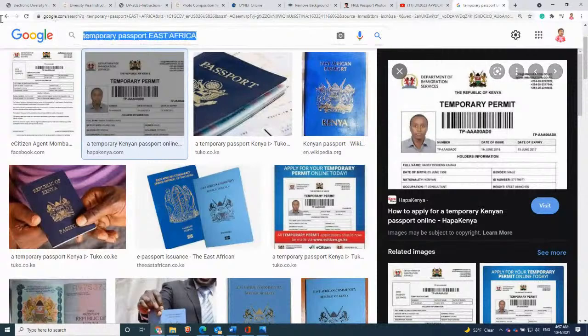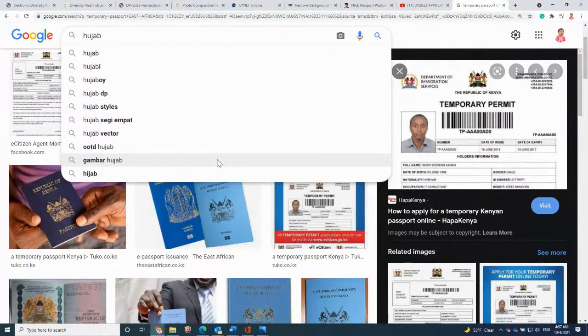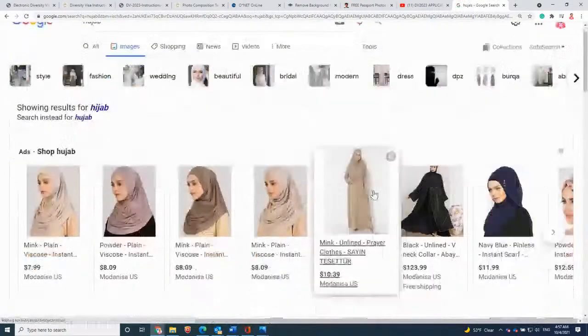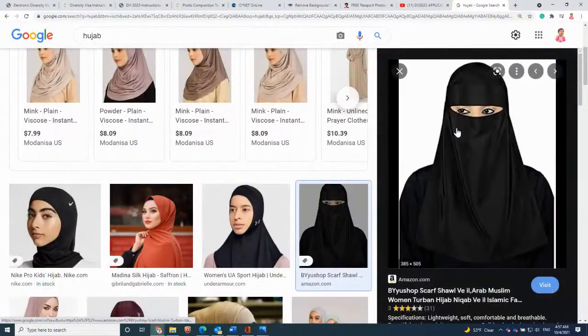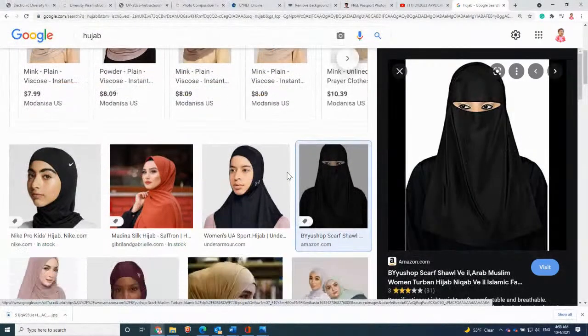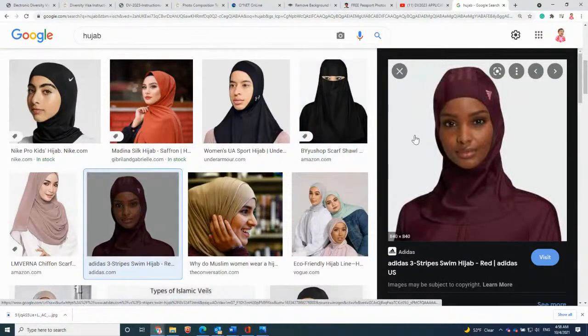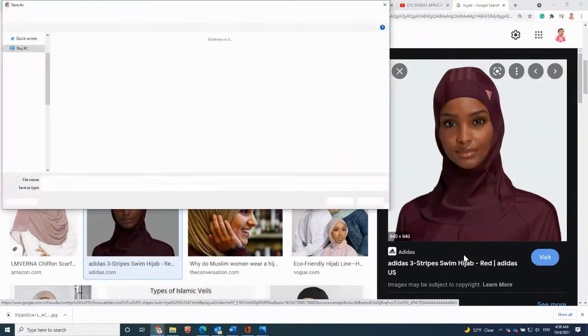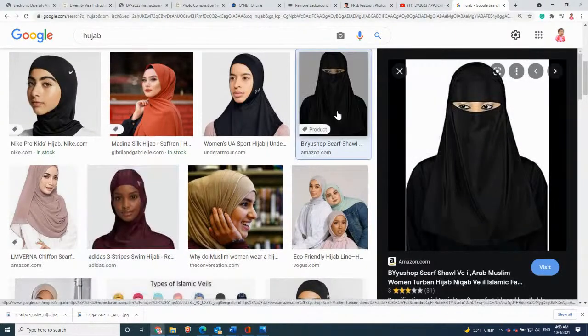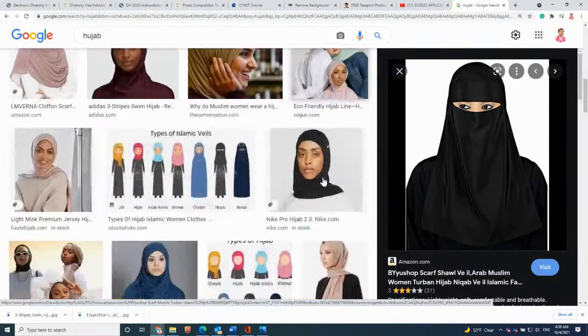And for hijab, I want to show you some examples. These are the hijabs you are allowed, obviously, but this one is not allowed. I just want to make sure that you understand. This one is not allowed, but this one is allowed this way. Let me save this photo so that I can show you people to understand. You're allowed to wear it this way. You see, this is allowed, but this one is not allowed because you cannot see the face.